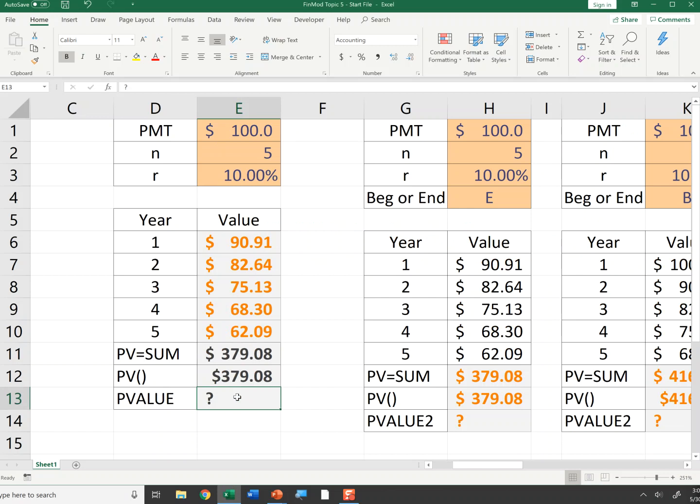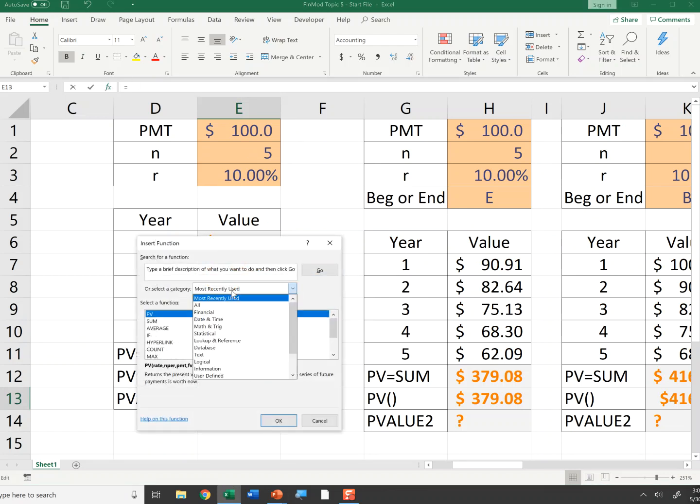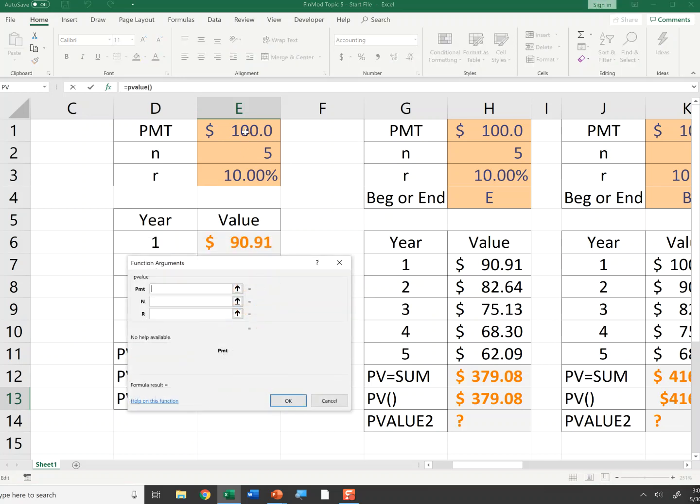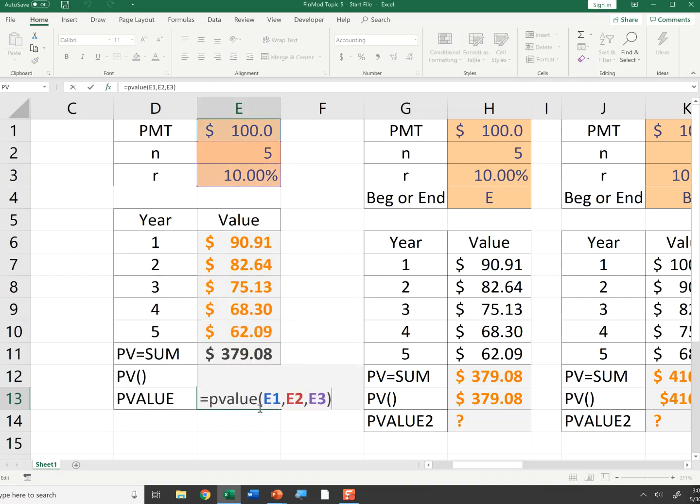I have it written in my module, and I'm going to do an insert function. User defined. I'm going to look for p-value. I'm going to put in my payment of 100, N of 5, R of 10%, and there's my 379.